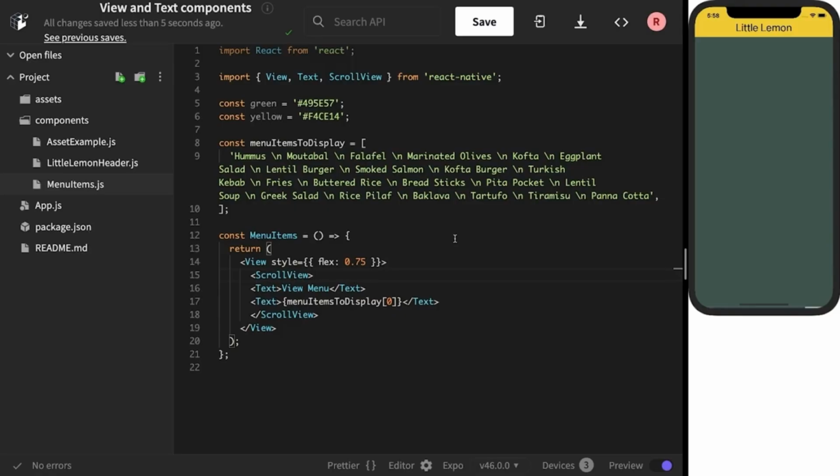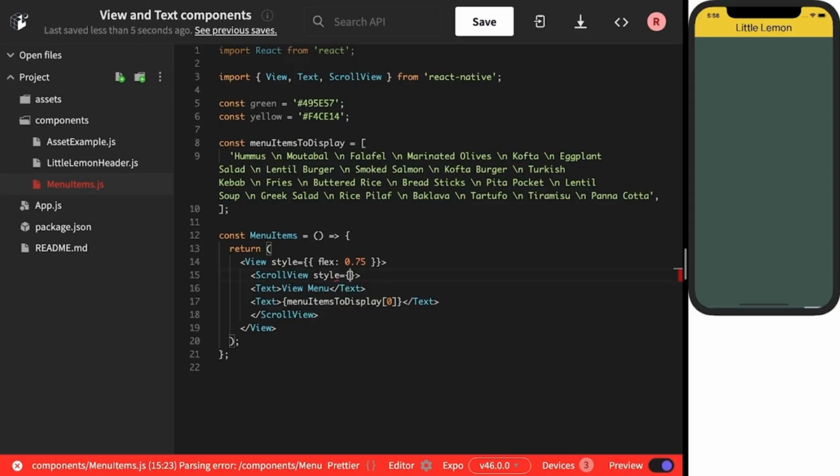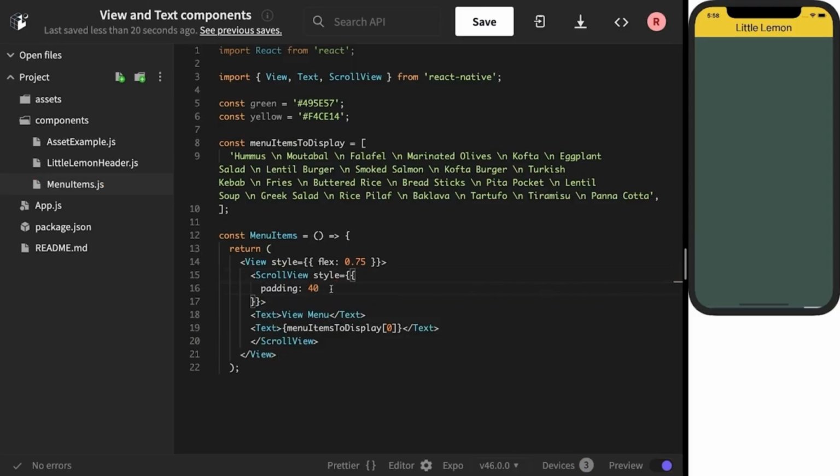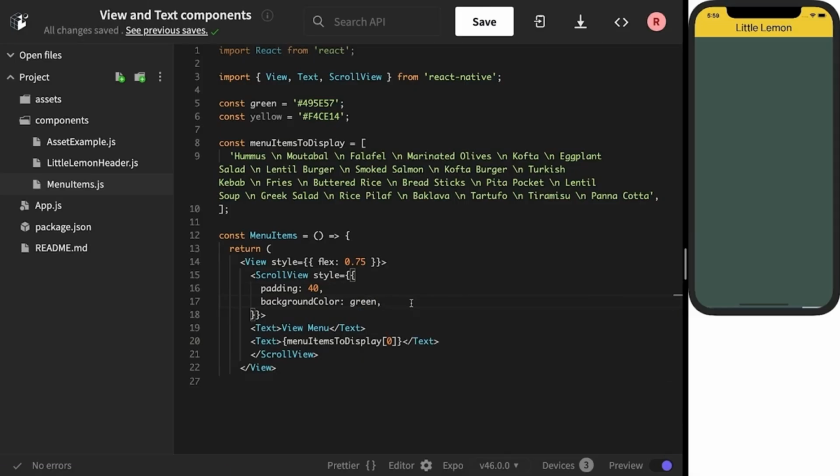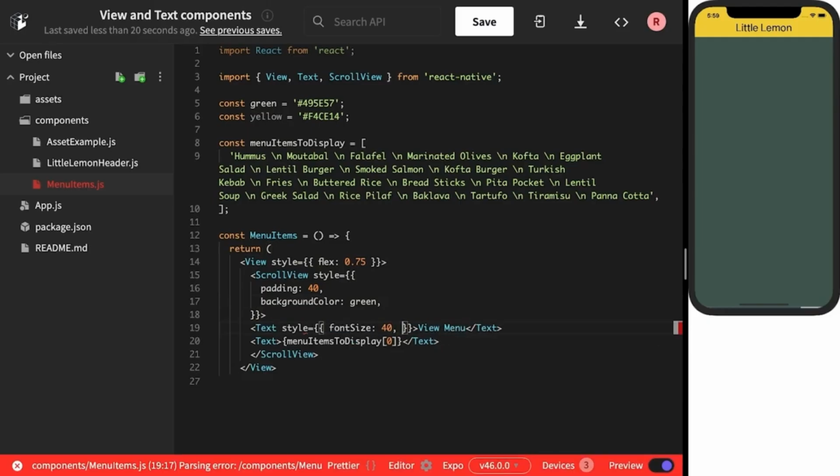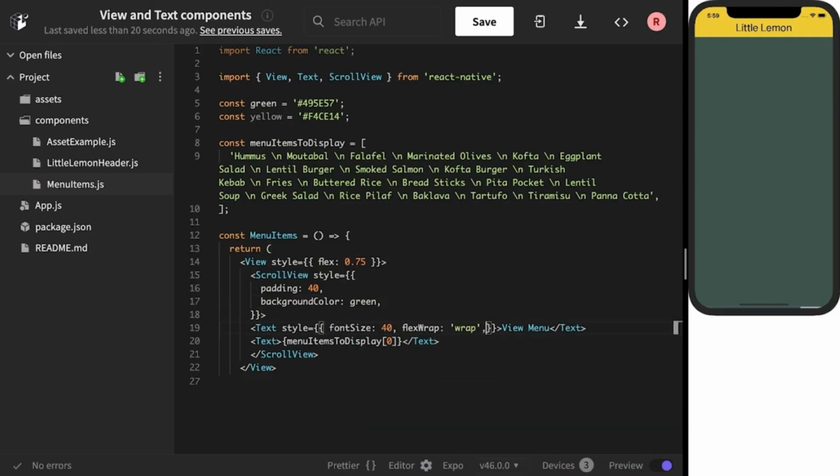I'm also going to add some styling to the Scroll View component. I add horizontal and vertical padding of 40 pixels. And for the background color, I use the hex code for the green I've been using so far. Let's add some basic styling to the view menu text as well. I add font size, flex wrap, and a color.